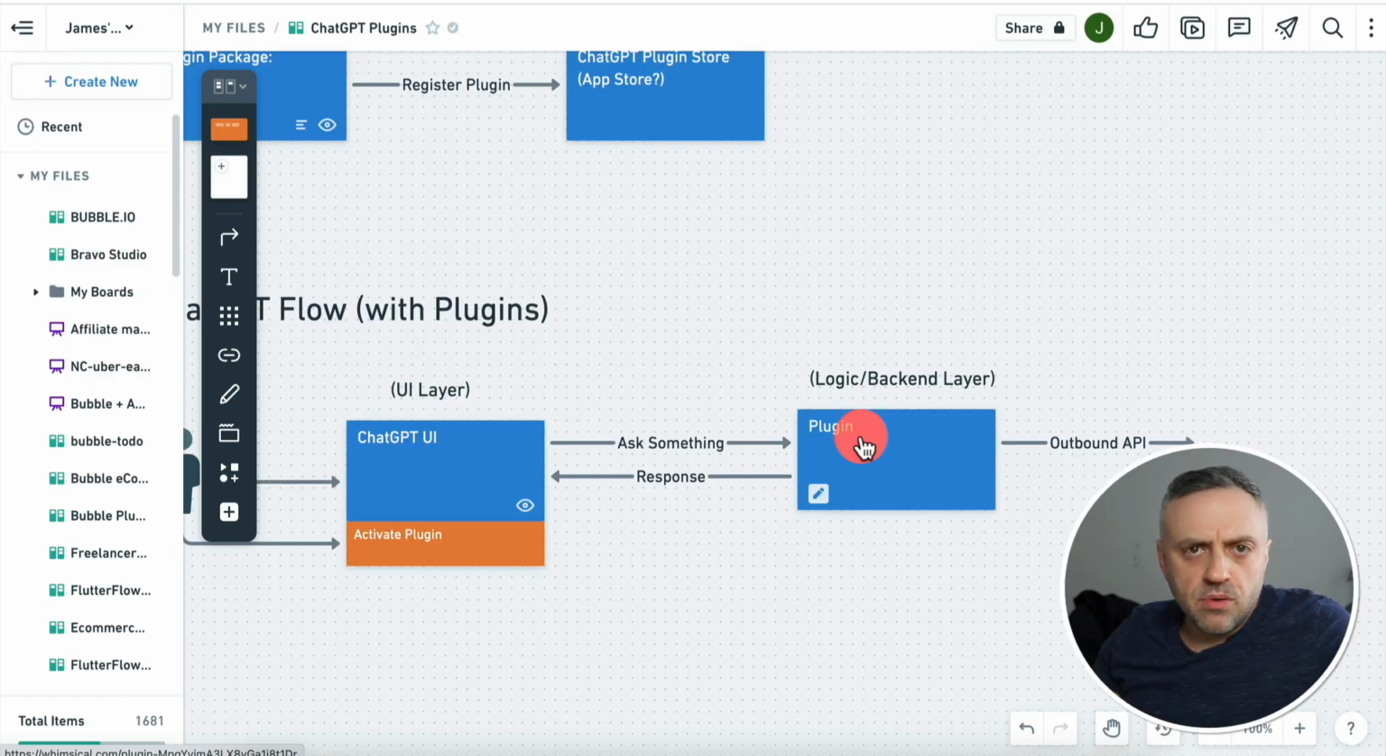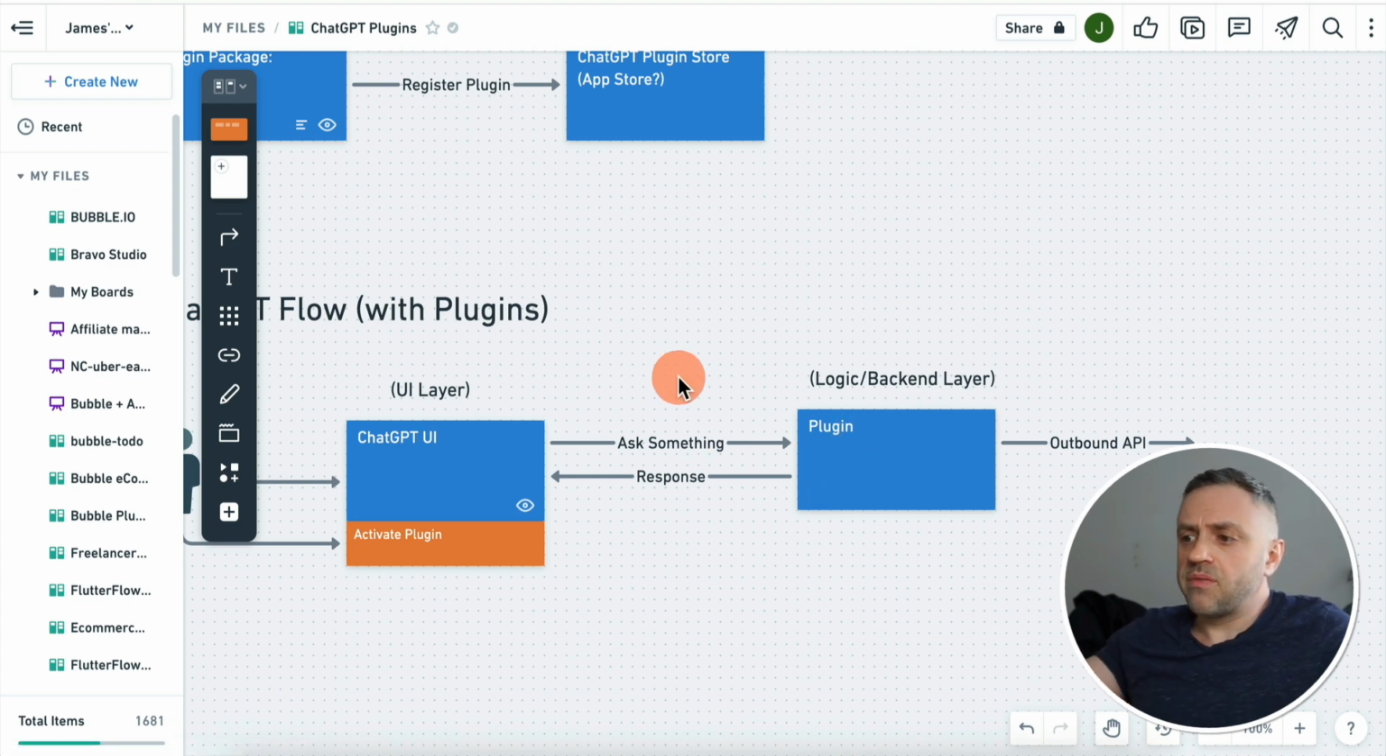And so now that we talked about the architecture and the flows, let me show you a very, very simple plugin that I built in order for you guys to understand even better how plugins are going to interact with ChatGPT. Now, the important thing you guys need to understand about ChatGPT plugins is they need to expose an API, okay? So it needs to have an API that ChatGPT can connect to, right?